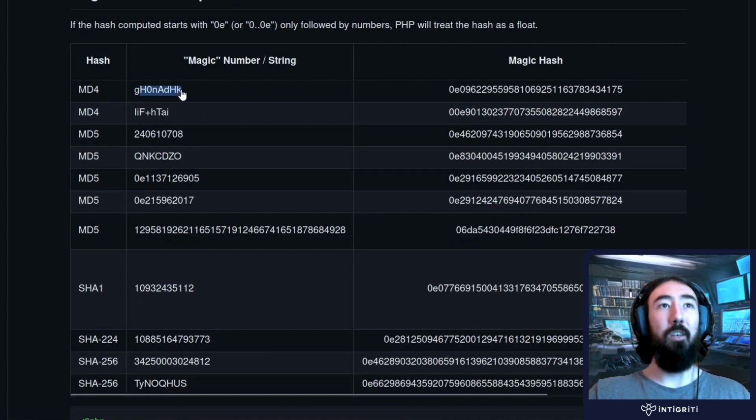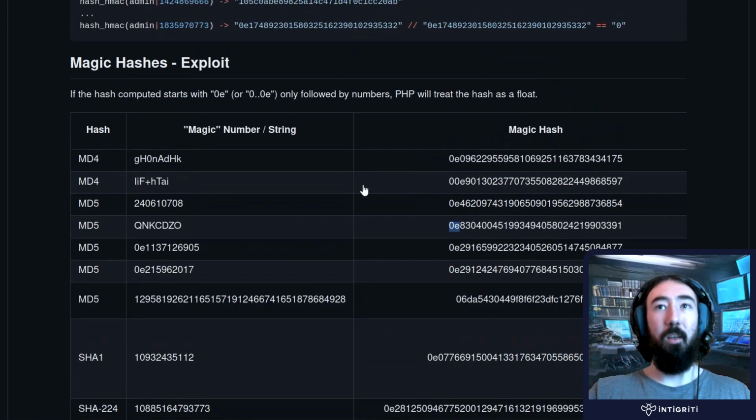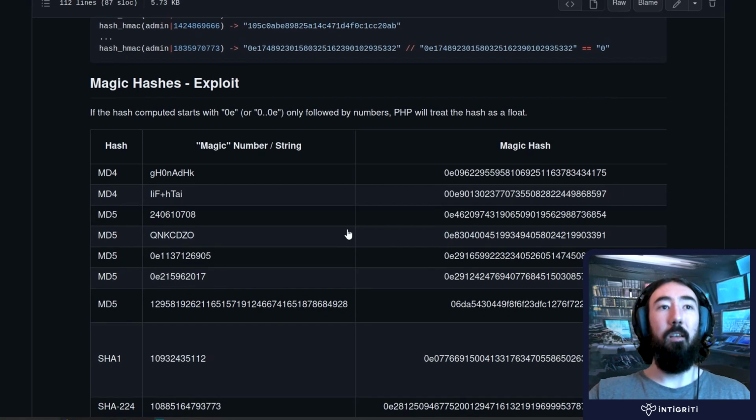So we have these magic numbers which, for different hash types, we can put in these values and they'll return a hash that begins with 0e followed by a string of numbers. Essentially, any value which can be hashed and results in a 0e followed by decimal numbers will always return true when compared to another one. We want to try and find something which, when MD5'd, will result in this 0e string.